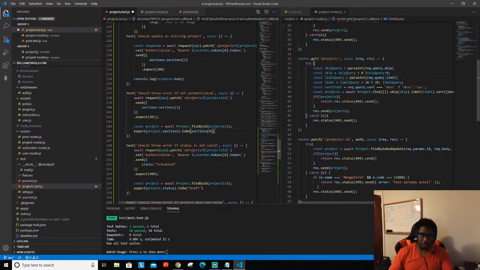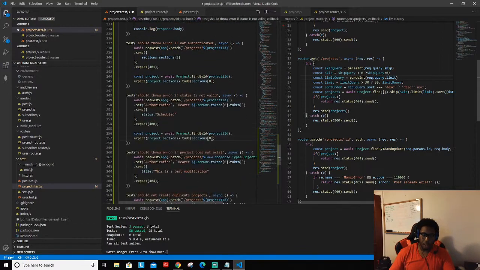And since this is repeating, I'm just going to do the same thing we've been doing. So it would be sections, right? And then toBe, we're going to do sections, and then we're going to use the first item on that index.